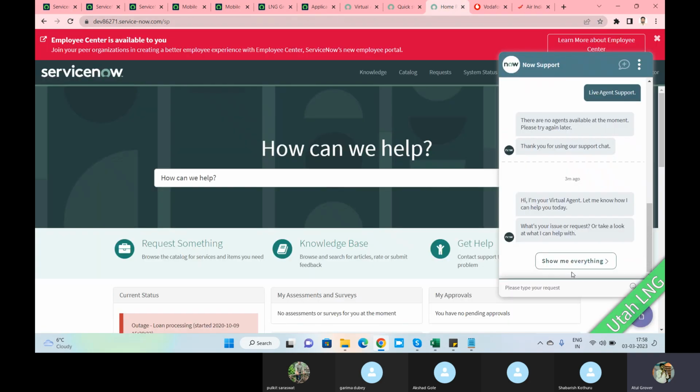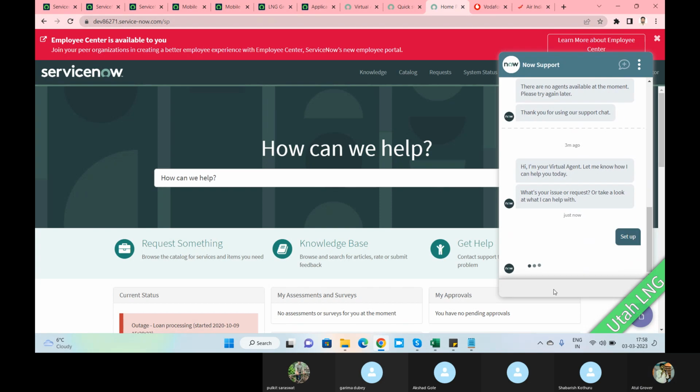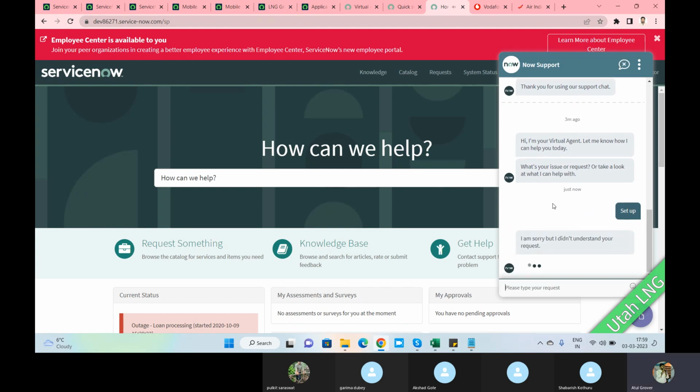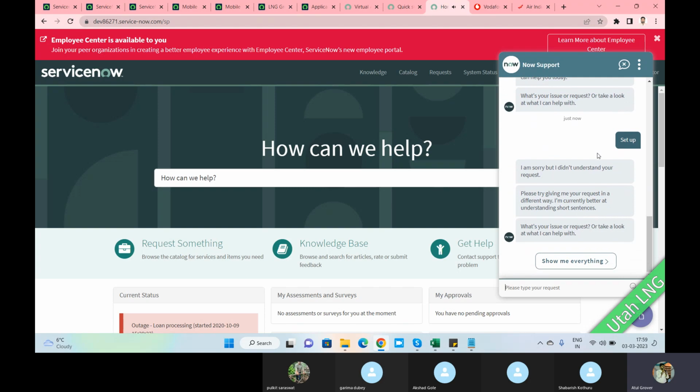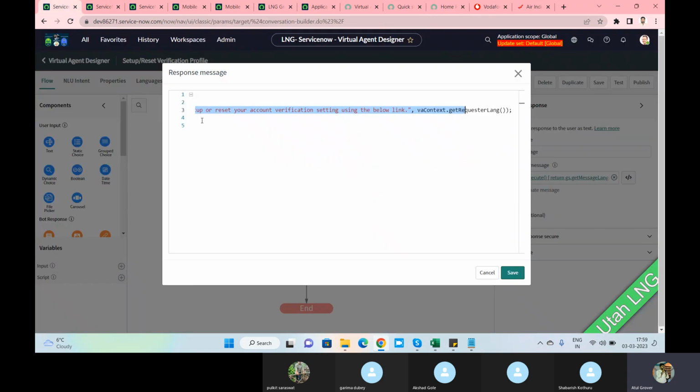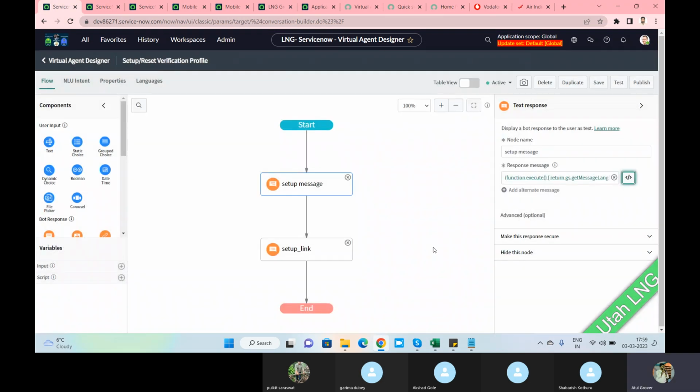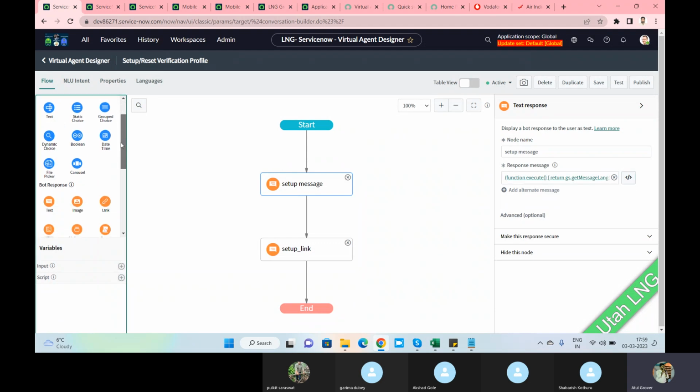Let's try to do this part. I'm here, right? Let's see, maybe it finds something for me. Sorry, I did not understand. Maybe these keywords are not properly defined in this particular section. Okay, so there are a lot of things we have to do. So you can say setup, and you can put the link here so that whenever any user wants to set up his profile, it should go to that particular link and the user can do that part.